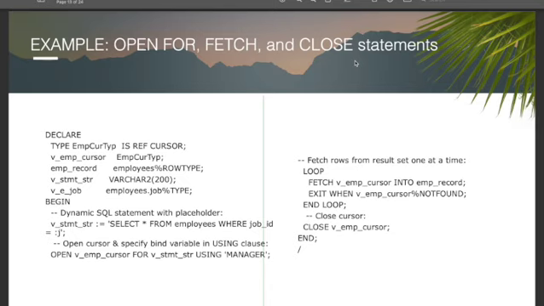You can see the dynamic SQL statement with a placeholder here, and then open the cursor and specify bind variables in a USING clause, and here you can see it fetch rows from the result set one at a time.